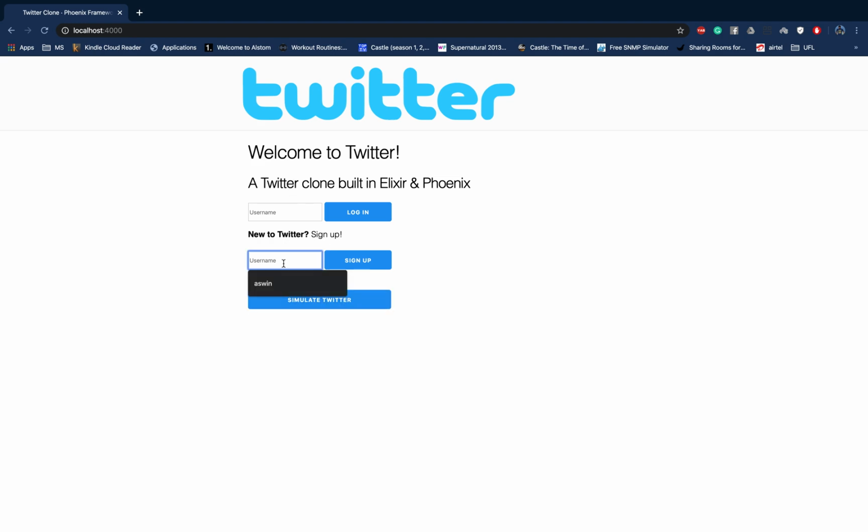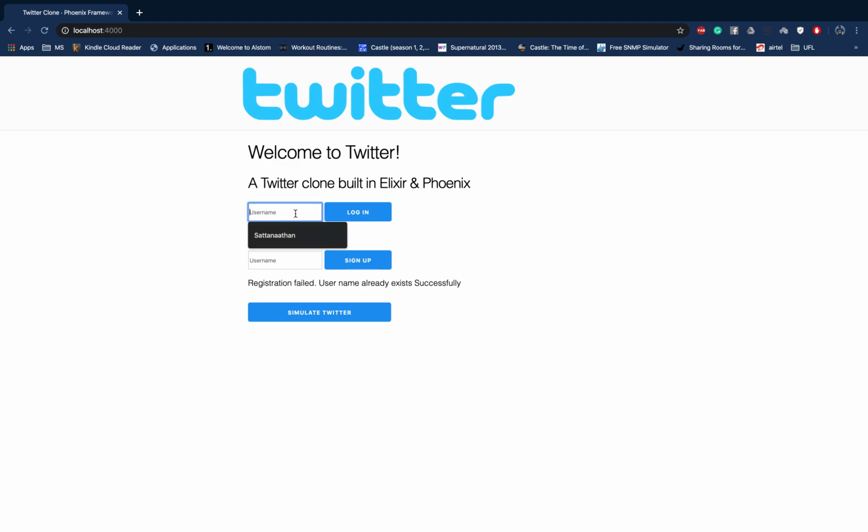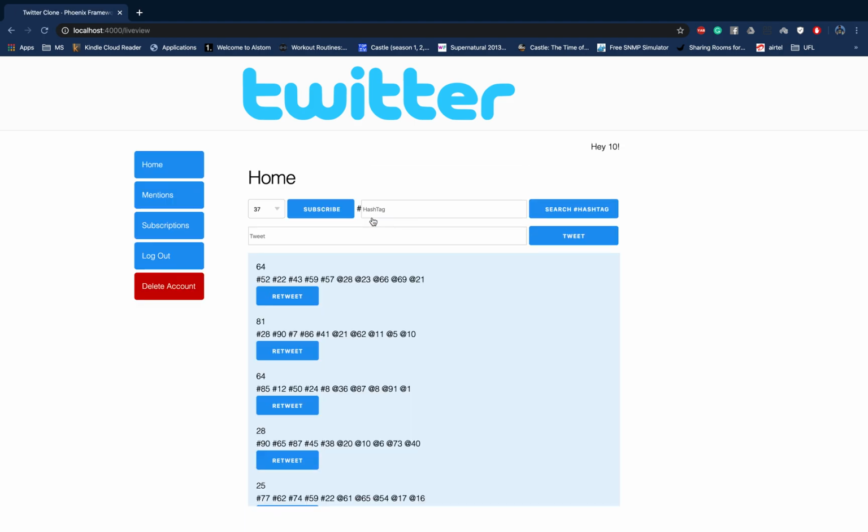We have a functionality where we can stop re-registering an existing client. So I'm just giving a random number to check that functionality. As you can see, registration failed, username already exists. Let's try to log in. You can see user 10 has been logged in, and these are the live tweets.